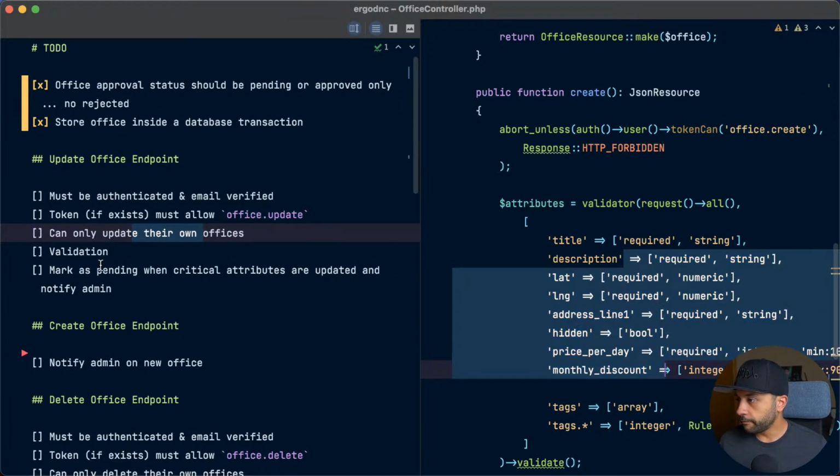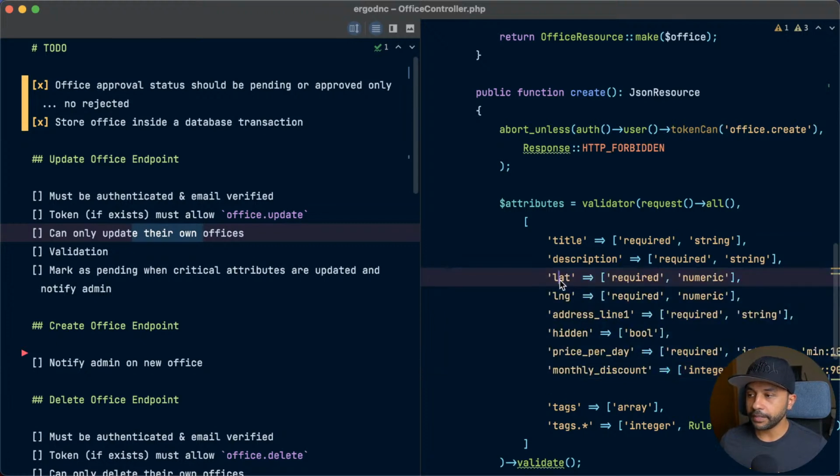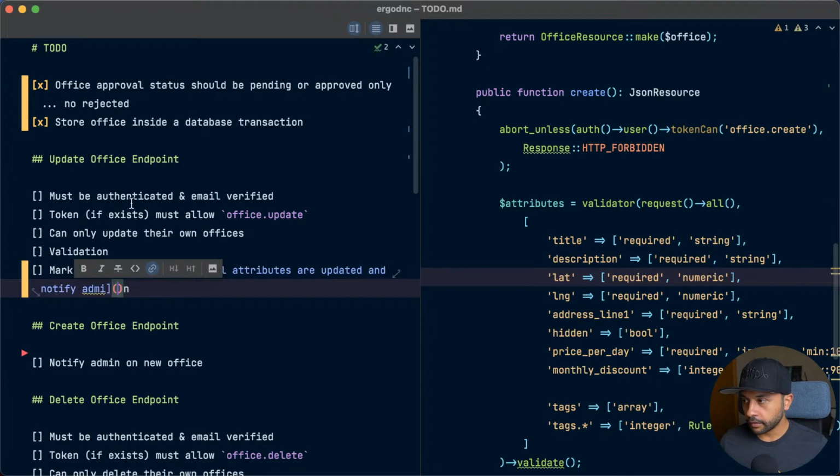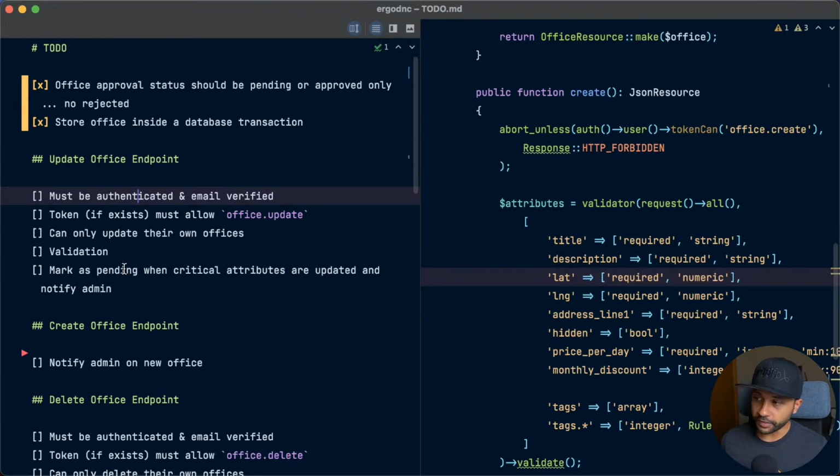And if a user is updating one of his offices that are already approved by the admin, we need to mark these offices as pending so the admin can approve the new changes. So that's something that we need to work on. And we will not only mark the office as pending, we will also notify the admin that this office was updated and was marked as pending. You need to review it and decide if you want to mark it as approved or not. So we will need to send a notification here.